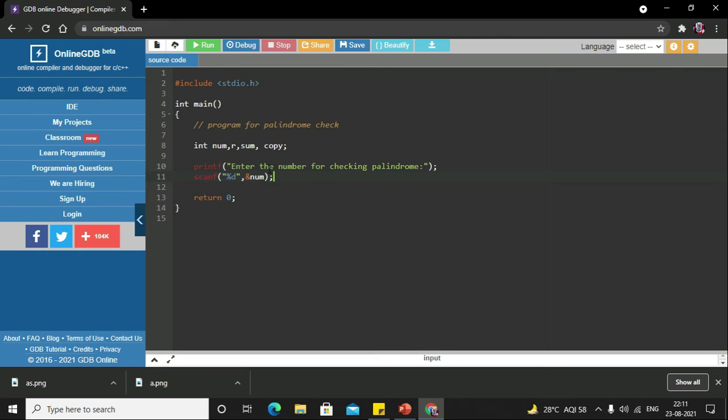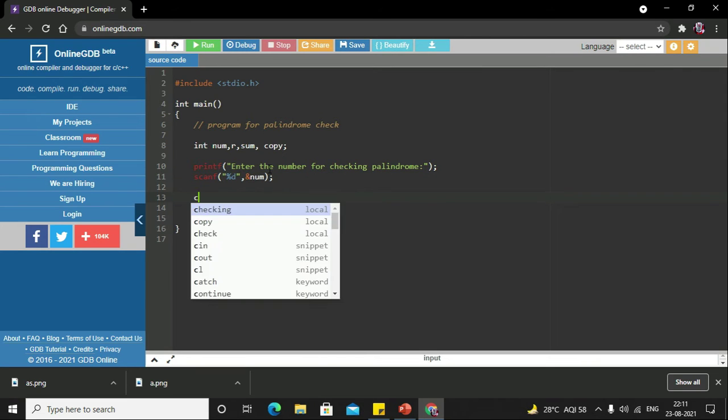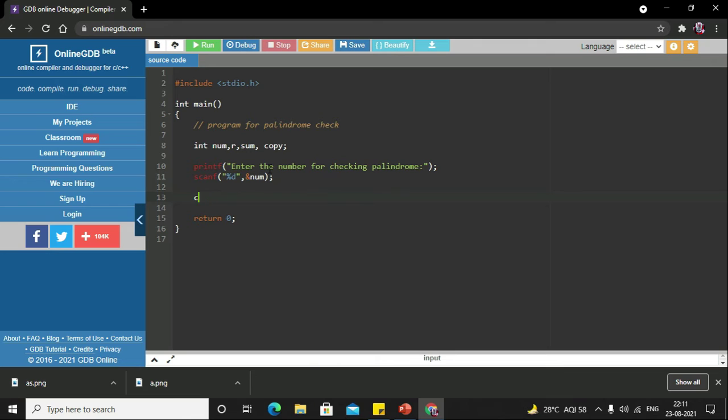So before doing anything, I'm just going to copy this. I will be storing the value of num in copy. Whatever the user has written, suppose the user has written 10 here, so 10 is assigned to num, and with the help of line number 13, the 10 is also going to be assigned to copy. Okay, so now I'm starting my while loop.